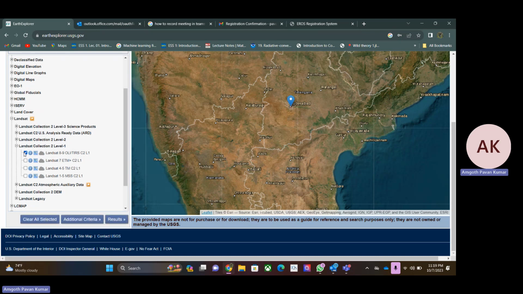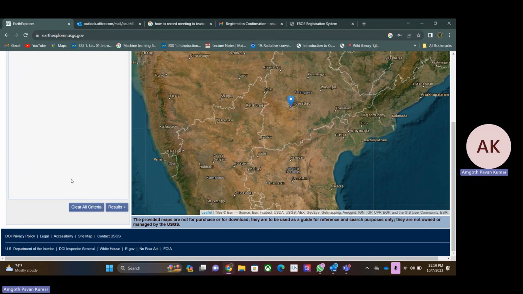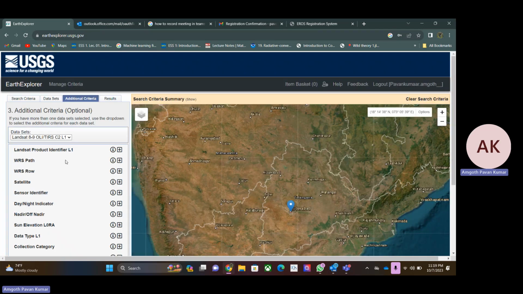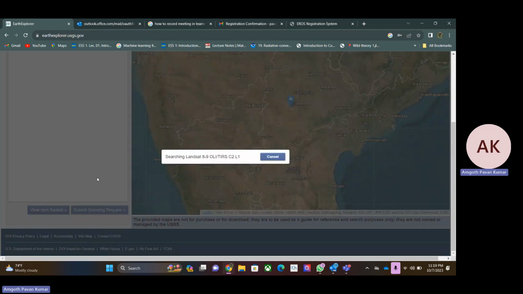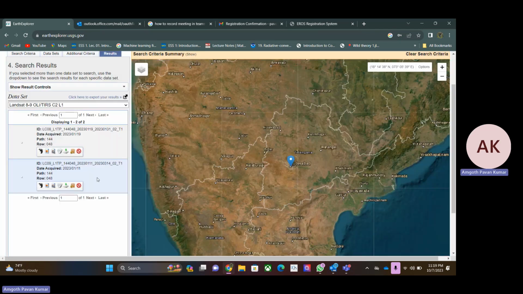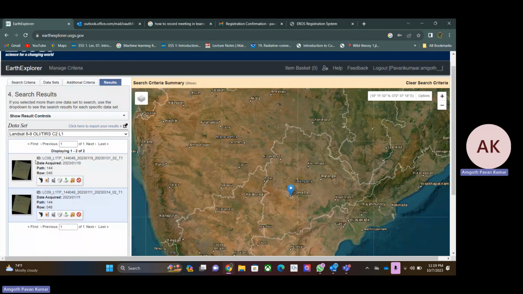If you click Landsat 8 and 9 images, you will get additional criteria. If you have any knowledge about the path and row, for a study area of Hyderabad, its path is 148, row is 44, I guess. Let's see what the path and row give. See, you get the data like this. This is the satellite data we get, which has 0% cloud cover. The path is 144, row is 48.